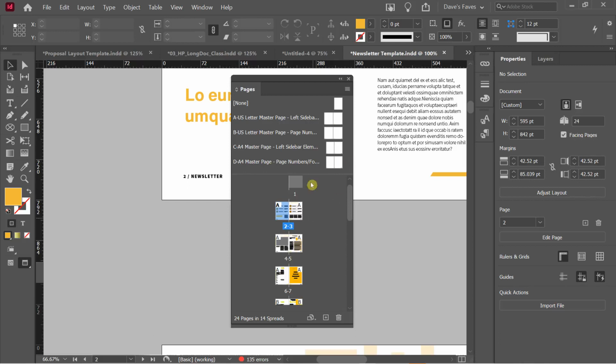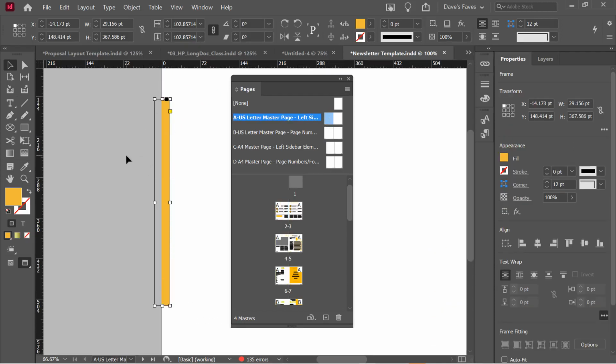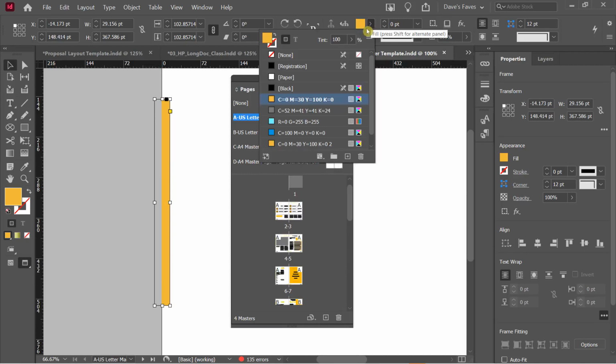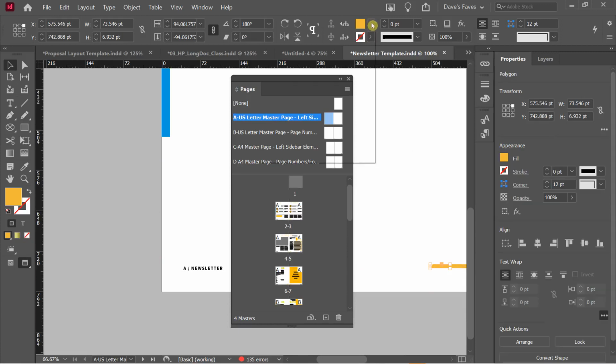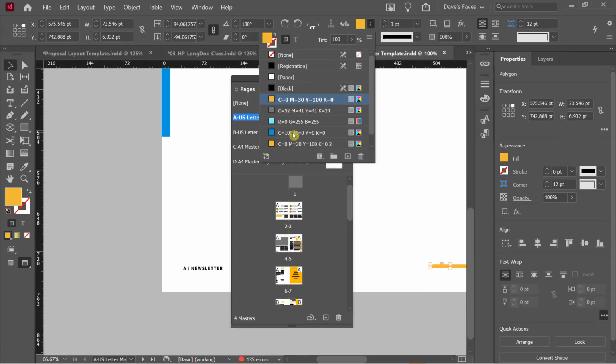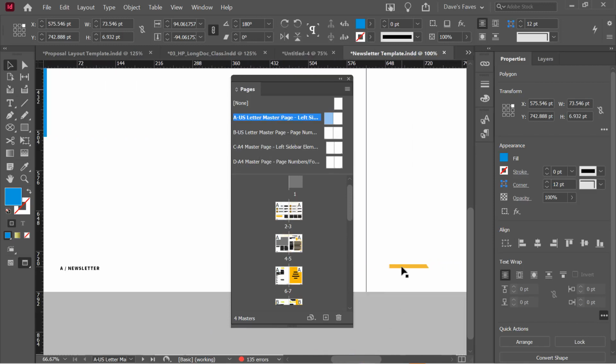Let's go back to our A master. I'm going to double click on that. And you'll notice now I can actually click on the shape if I want to. Let me change the color of that to this nice little pretty blue color. Wonderful. All right, let me do the same thing with this guy here. Let's go over here back to that pretty blue color and do it one more time.